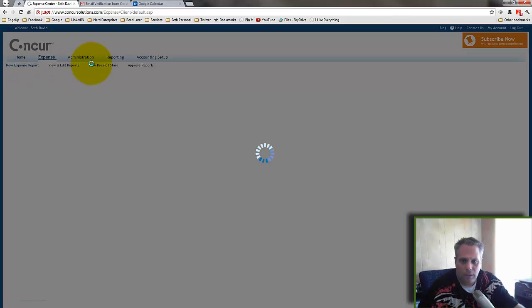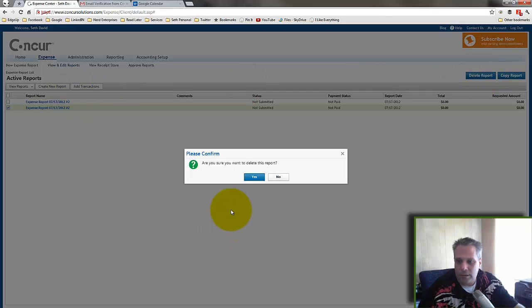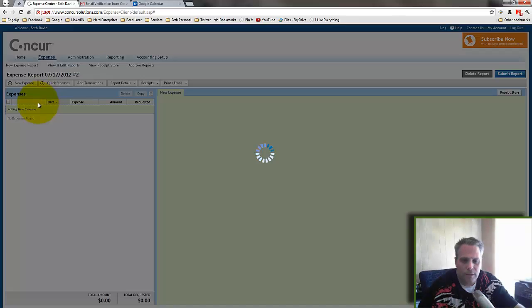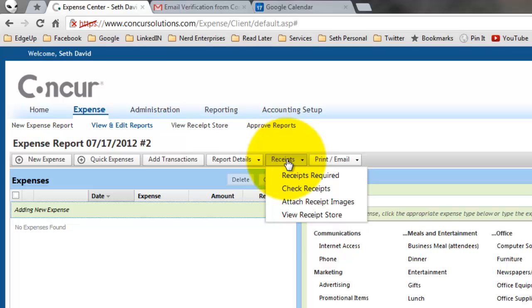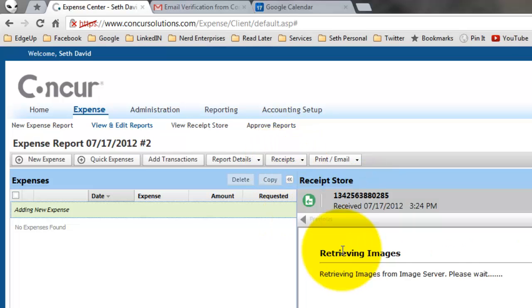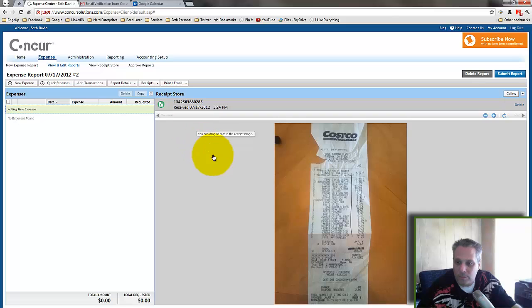So let's go and view edit reports. So I actually created one I didn't want. So I come into this report, and then I can go to receipts, and then I can go view receipt store, and boom, I can add this in. It's retrieving the image, and it's asking me to please wait. Boom. And then it says no expenses found, so now I can add new expense. It says adding new expense. Maybe it's analyzing the receipt, or maybe I need to add in my own new expense.